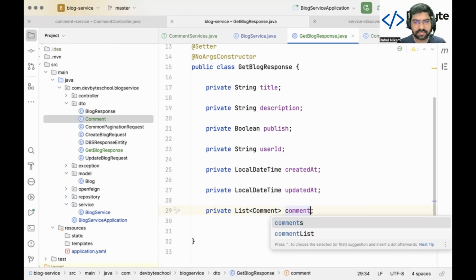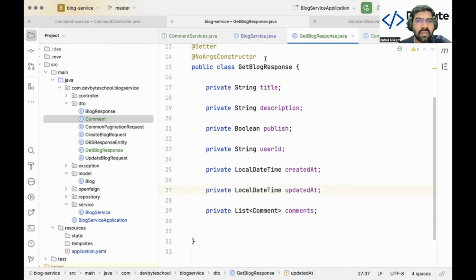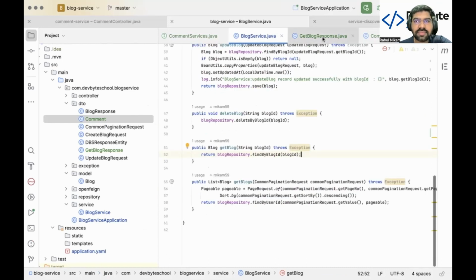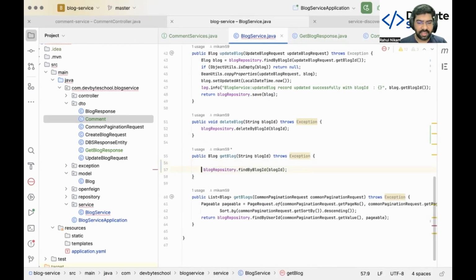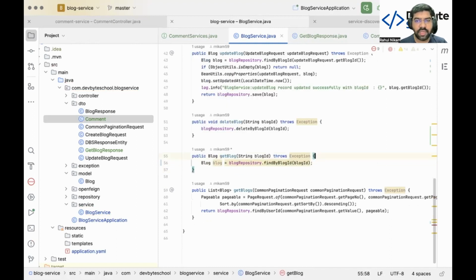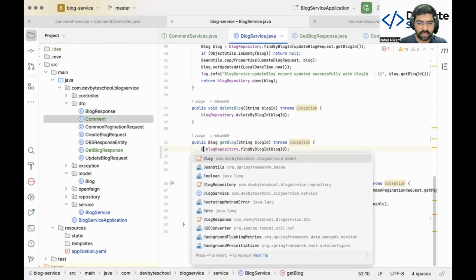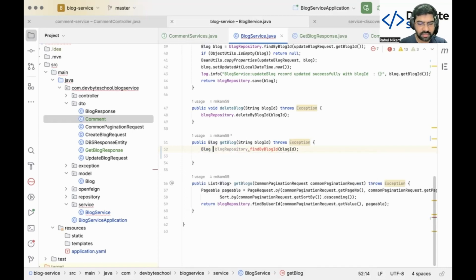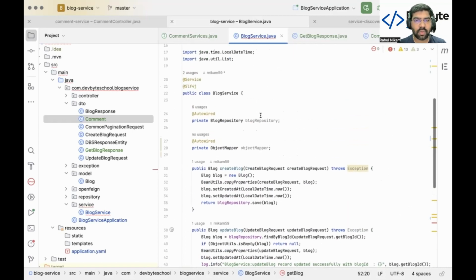Okay, comments. Now let's jump to the blog service. Basically, let's take this blog and store it in one object. After that, we need to fetch the comments. So first, we need to store this blog information, then get the comment information with respect to a blog ID.